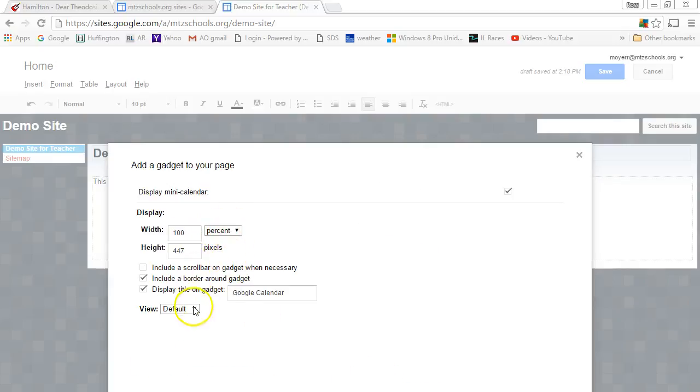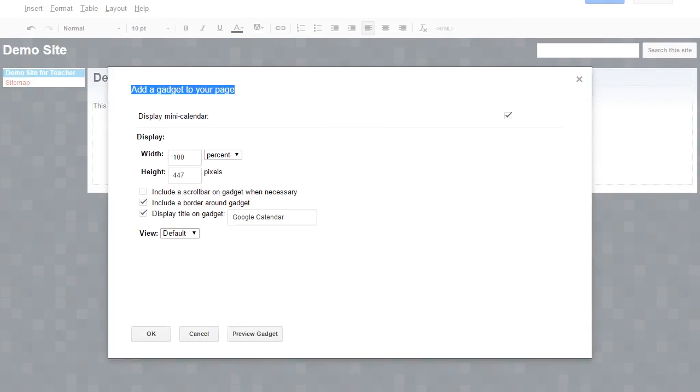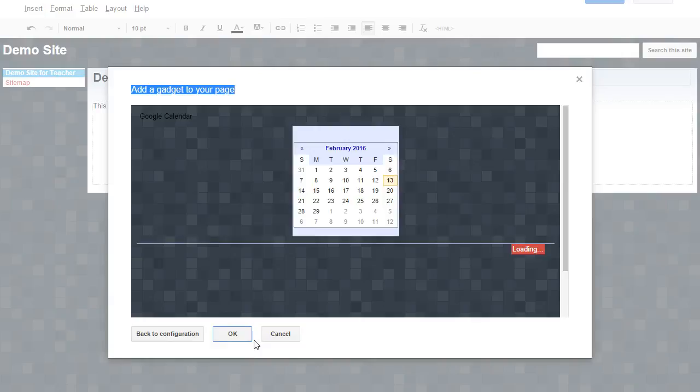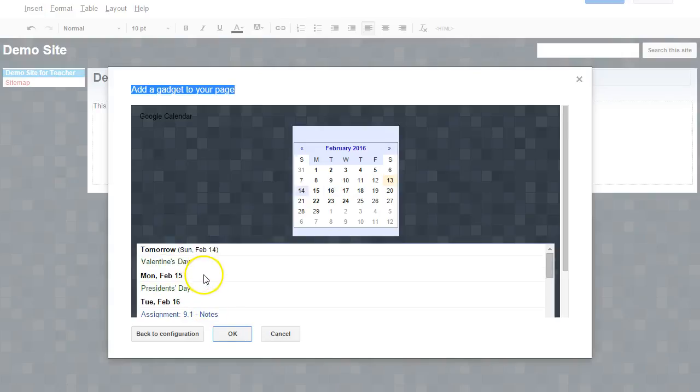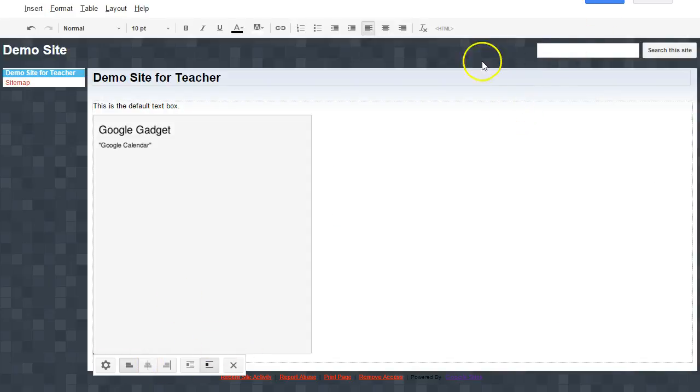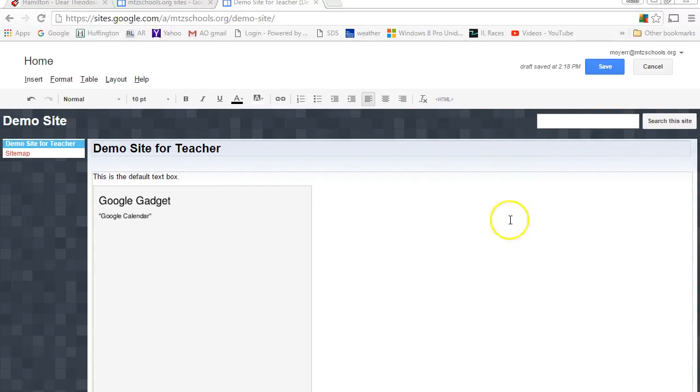select width, size, 100%, default size. You can always come back in and, there's a preview gadget down here, so I could preview it real quick. And there we go, there's a calendar. And then it has my school calendar on there, which actually has some of my stuff for Google Classroom in there. So the kids could see then their calendars and Jefferson's birthday and all kinds of other dates in there. So, okay, looks good. And then save it.